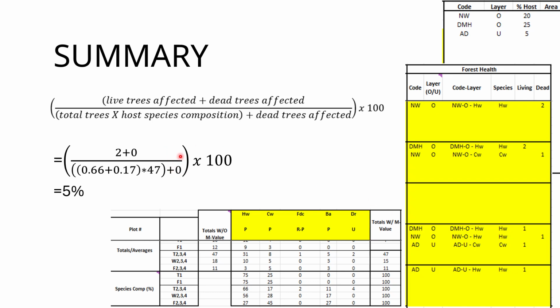If we had any dead affected trees, we would add it on now. We don't. So it's 2 numerator, denominator, 39. So we go 2 divided by 39. And we multiply by 100. And we get 5.1. So 5%. That matches with what's showing on the spreadsheet. So hooray, it seems like it's working.